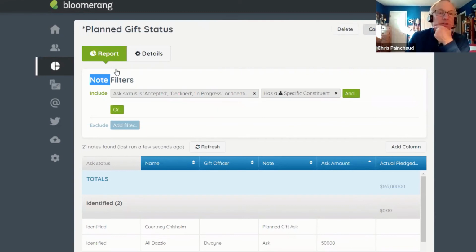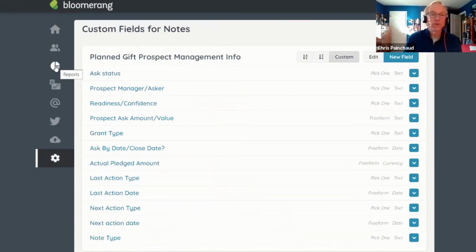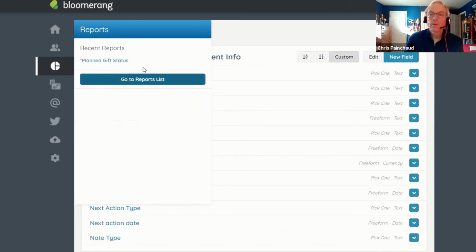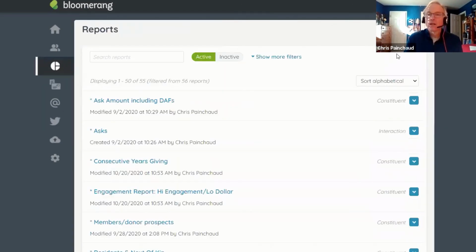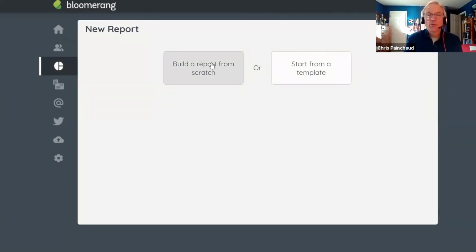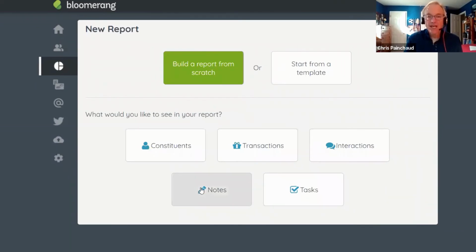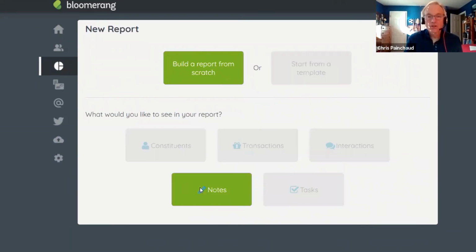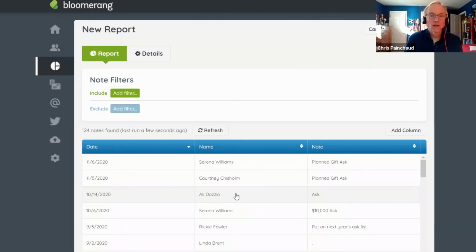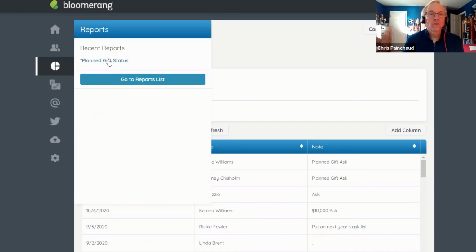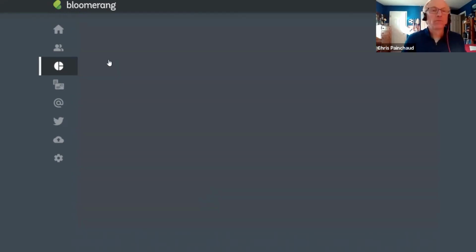Actually, so to be sure, if I do it from scratch, I'm going to click on New Report, build a report from scratch, and Notes. So then I begin adding my filters and my custom fields to create my planned gift status report.